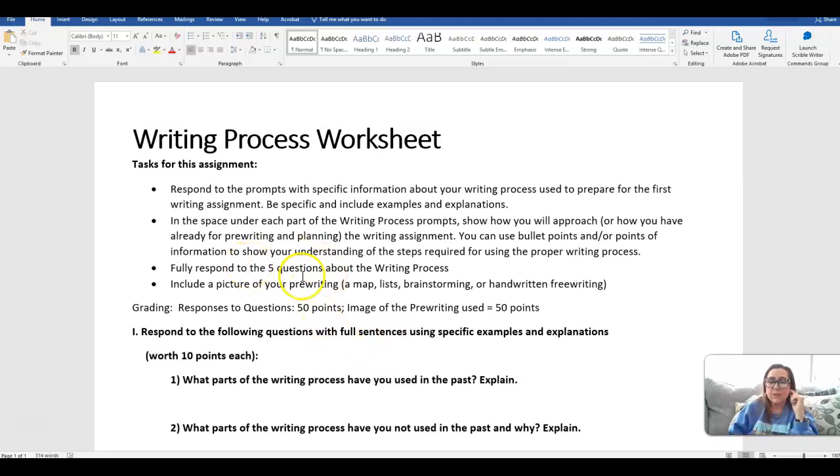So with this, you're just going to respond to the prompts. This is helping you prepare to write the essay, because remember we talked about in class that you're not going to turn in the first thing you write to me. I should not see that for grading. Under each prompt, you'll have space to include your responses. You need to respond to all 5 questions and be thorough.